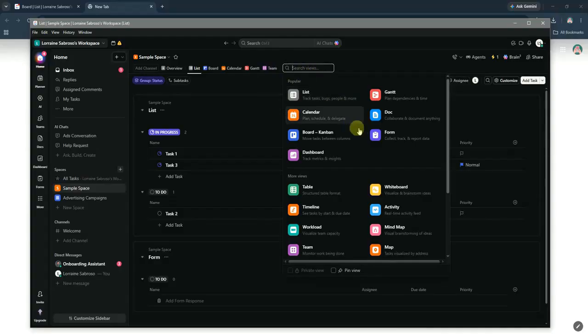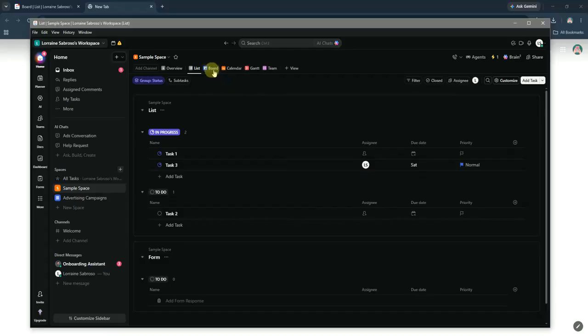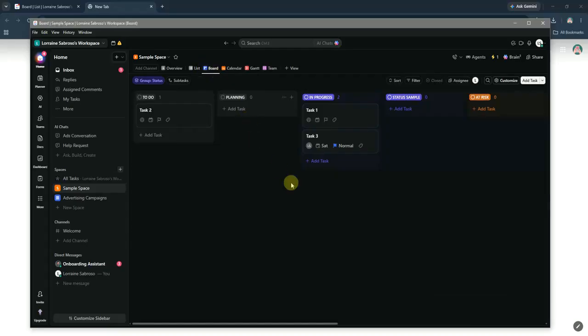Select Board from the list. This will create a new board view for you. You'll be prompted to give your board a name, so type in something that clearly represents the project or workflow you're organizing. Click Create to finalize the setup.